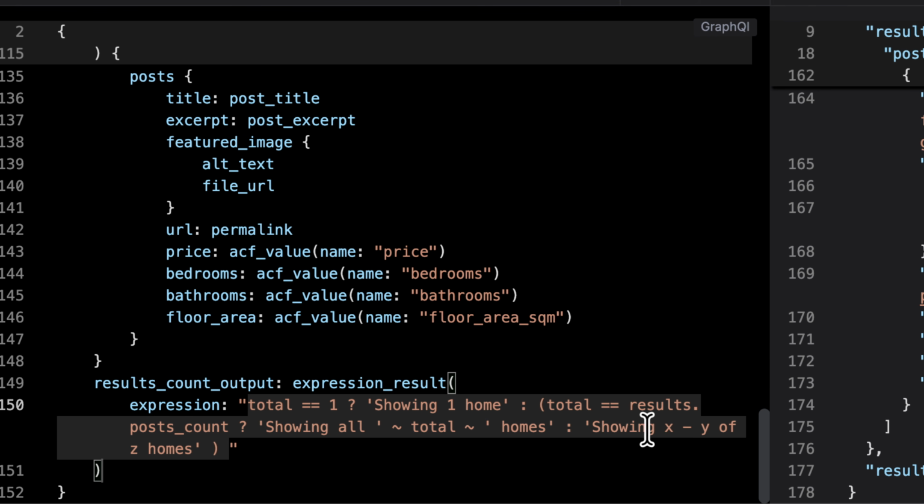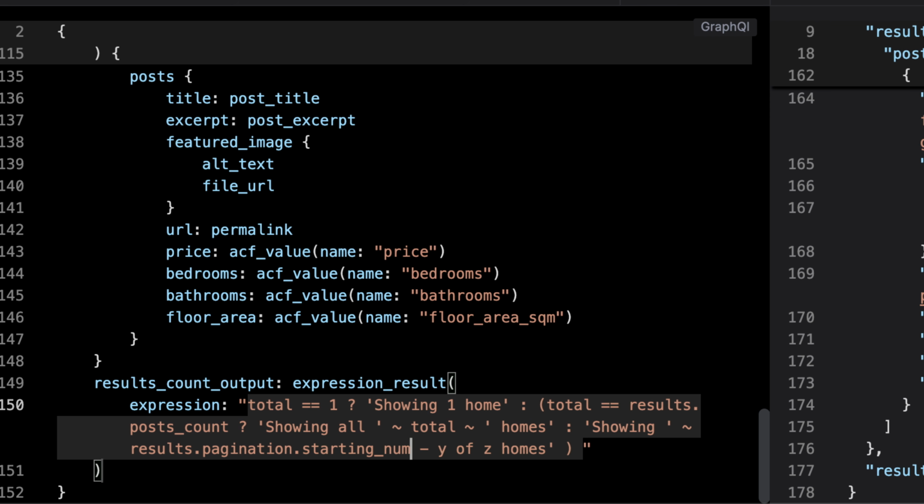Then we'll do it for the last one as well. It should be showing the X itself, which is our starting number, with the concatenation sign, results.pagination.starting_number.